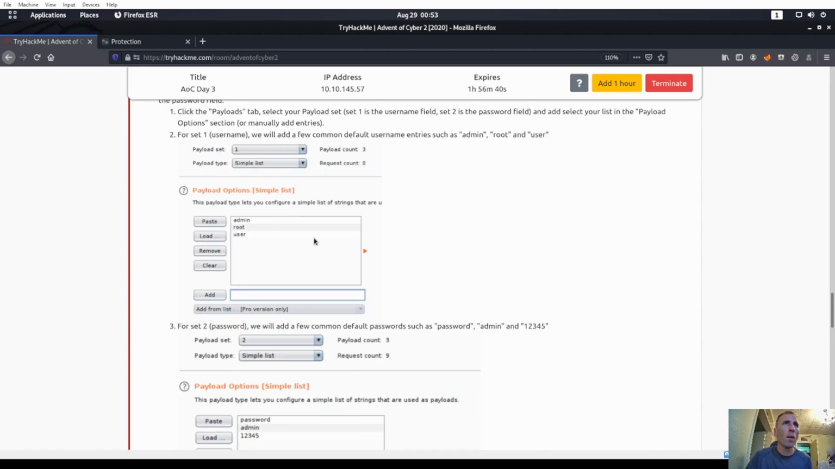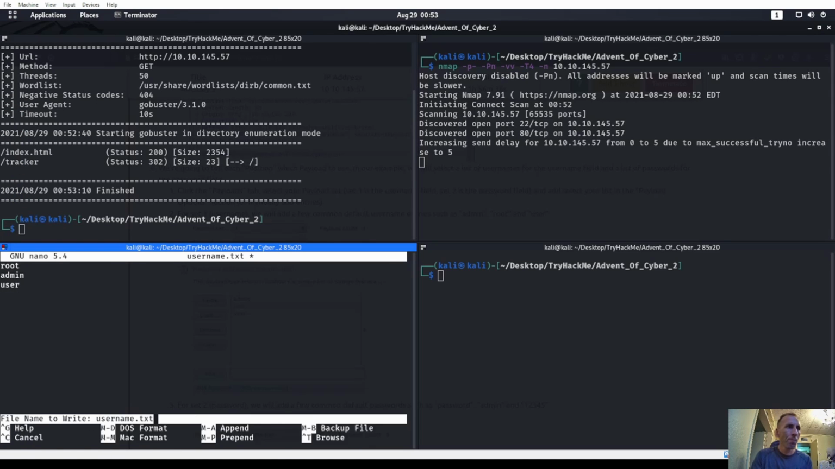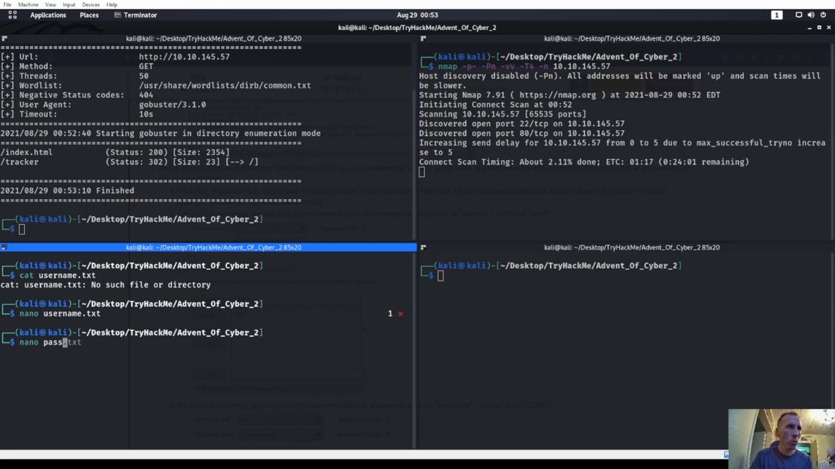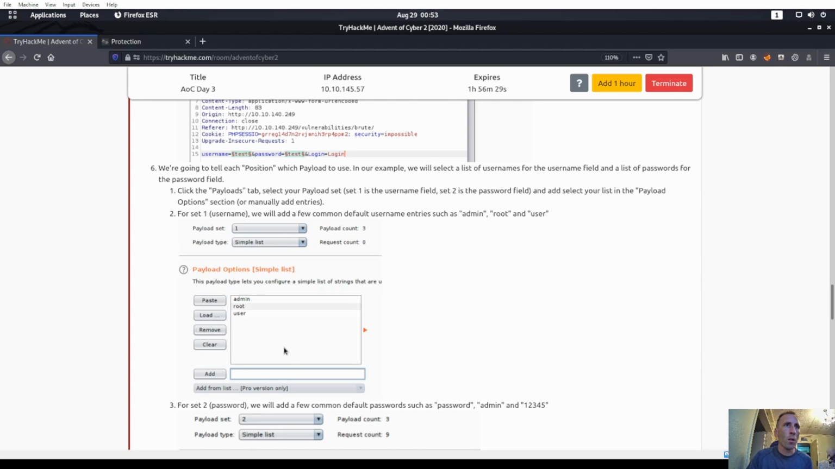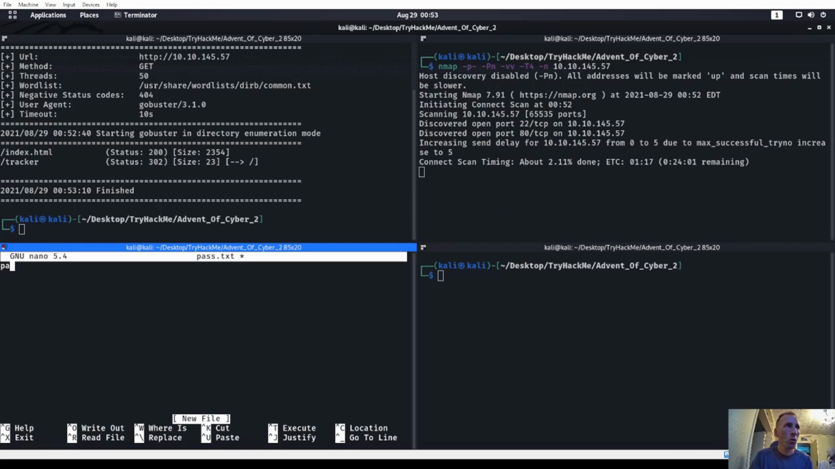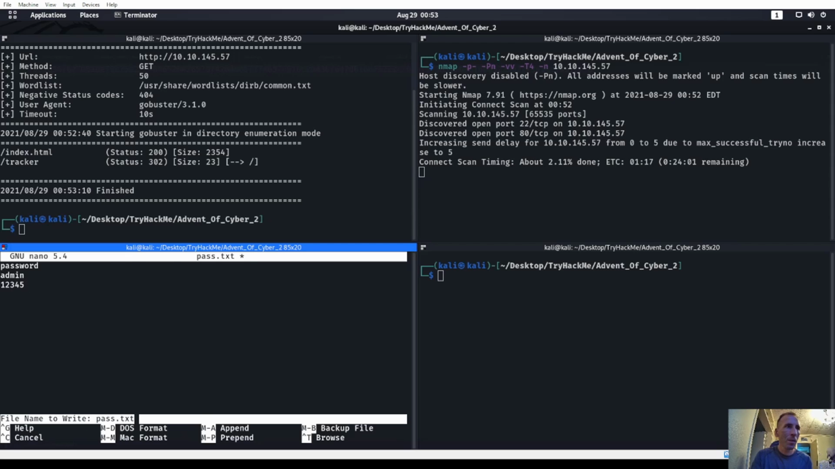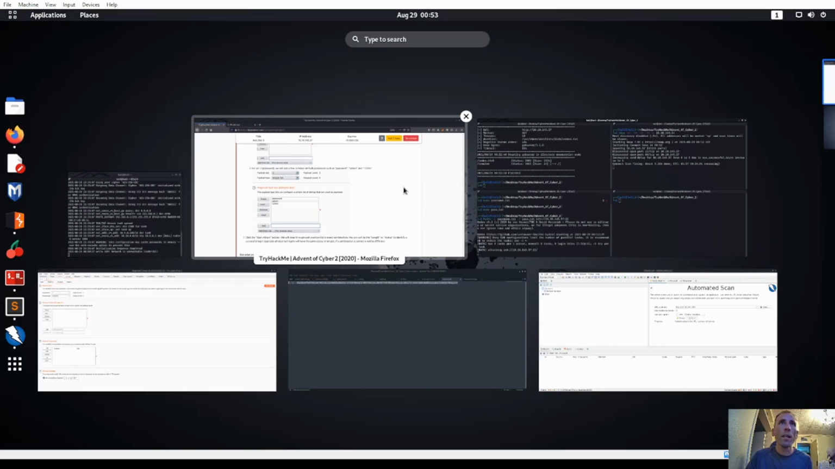Root, admin, and test user. Okay, root, admin, user, and then we'll do a password file, pass.txt, with admin, root, password, admin, and 12345. We can try to Hydra into that port 22 also. Username.txt, -p would be pass.txt, SSH, port 22. We'll try that real quick.